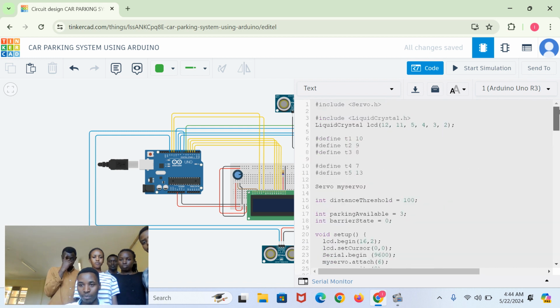From here we have the libraries. We have different libraries, but in our project we chose two to use: include Servo.h and include LiquidCrystal.h. Here we have the declaration of the LCD display pins: RS, E, 5, 4, 3, and 2. Here is another declaration, 10, 9, 8, 7, and 13. These are the pins that help us. Here we have the servo, myservo.